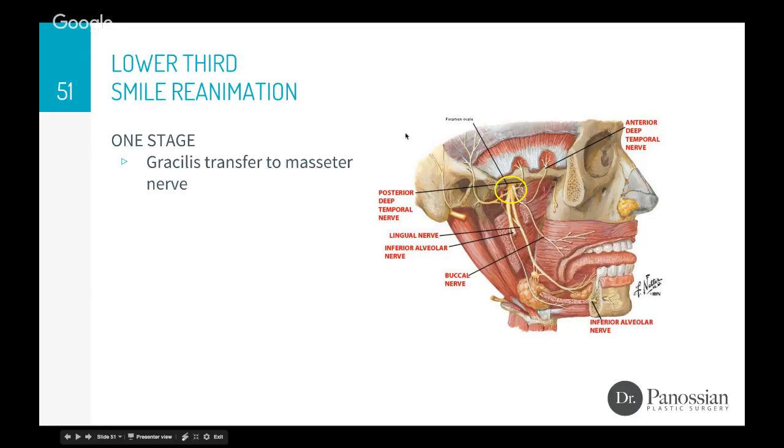Now, we can also use the masseter nerve, and I showed previously where that originates deep underneath the zygomatic arch and along the temporalis fossa.